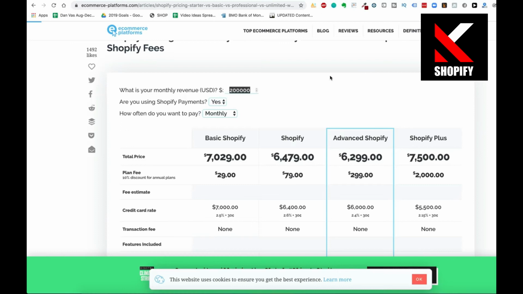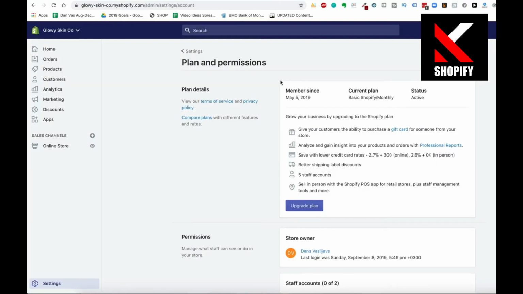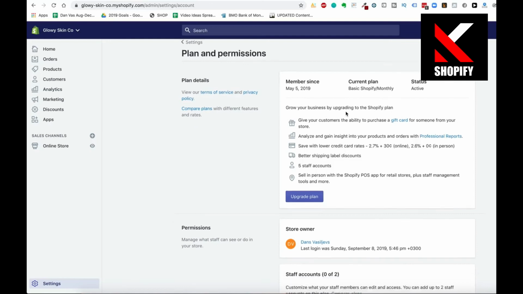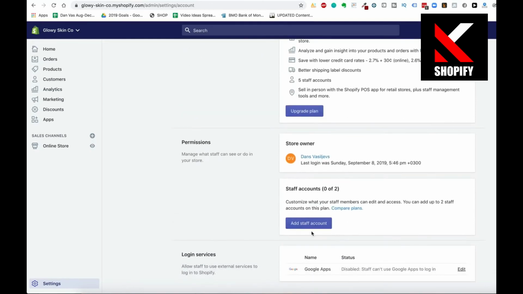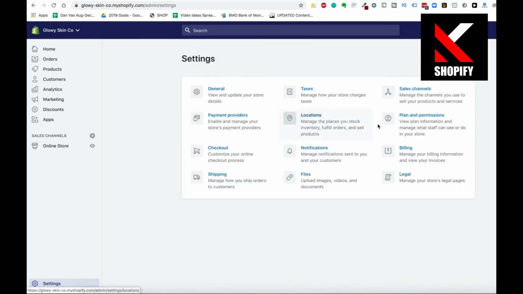Isn't that crazy, by the way? But for someone who's just starting out, that might sound crazy. But trust me, it's possible, and it's not something that is really that crazy in the e-commerce world today. Now in plan and permissions, that's where you actually go and choose your plan. So you go and choose your plan there. Here you can add staff accounts in case you're hiring coders, which I'll talk about here in a second too.